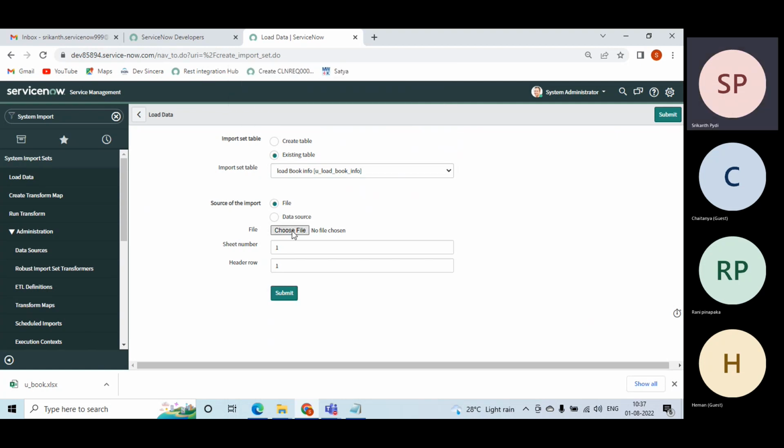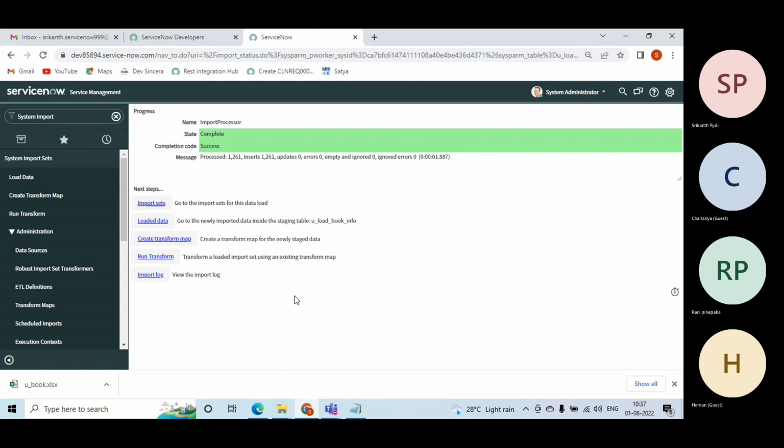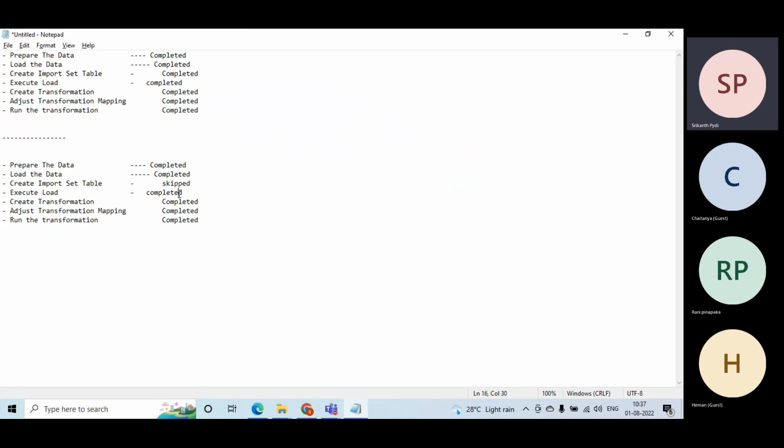Oh, the file is not selected. Now I'm saying this is the data. Now I'm loading the data. The file template in the background is not changed. So the data load is completed. Now this piece is completed.